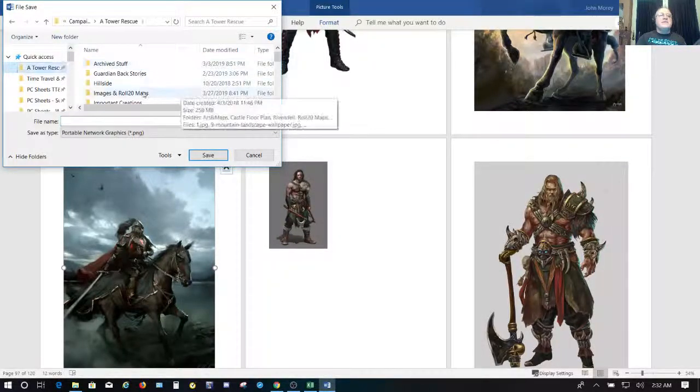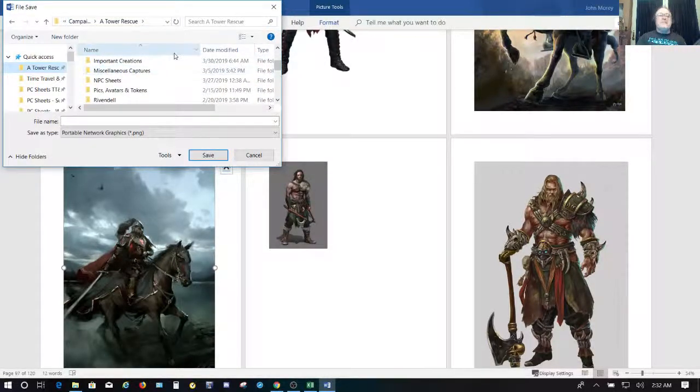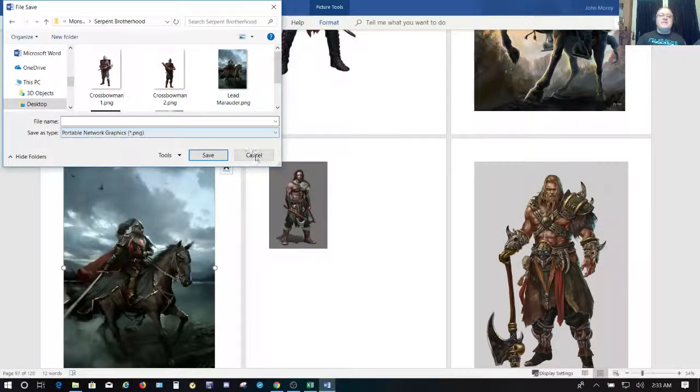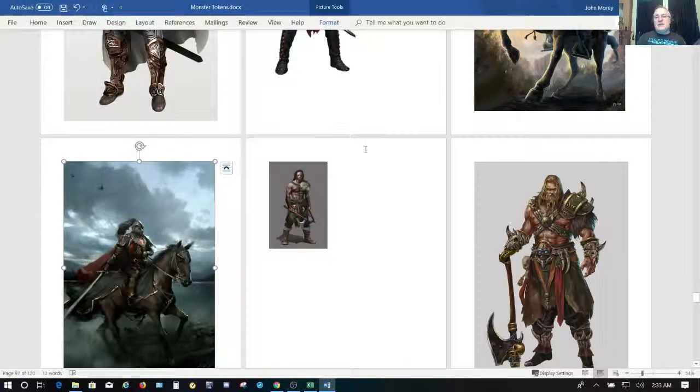Tower Rescue. Originally, this was only supposed to be a one-shot kind of thing, maybe 3 sessions max, and we've been going for over a year now. It was originally just going to be a very simple little tutorial on how to do Middle Earth role playing, but this turned into something bigger. Anyway, Monster Picks, Serpent Brotherhood, and I already saved it. So you just save it in your folder, and then you can access it.